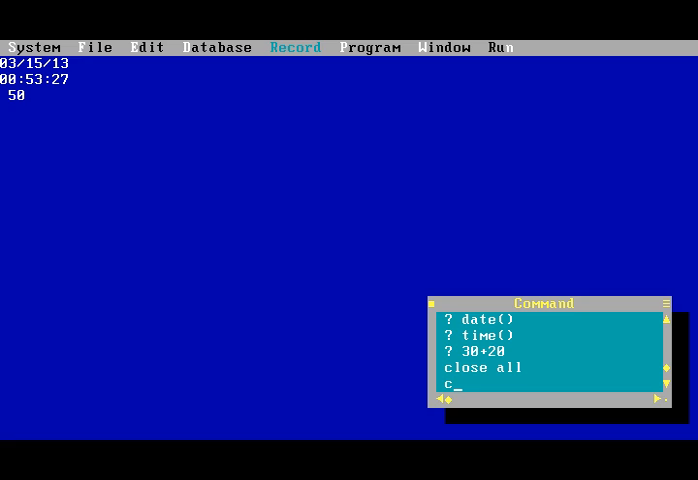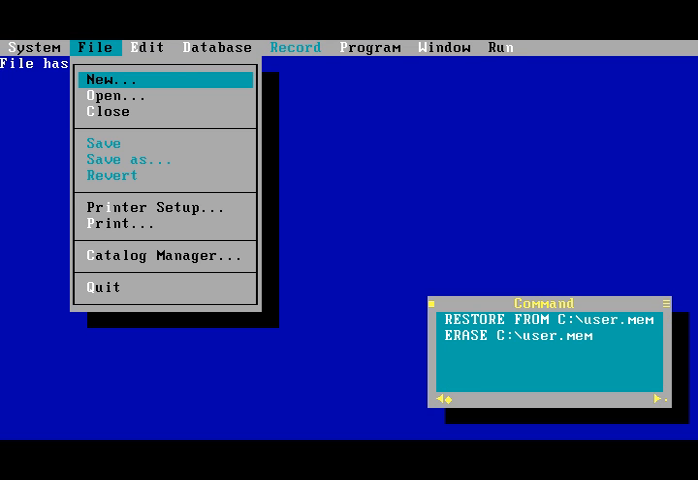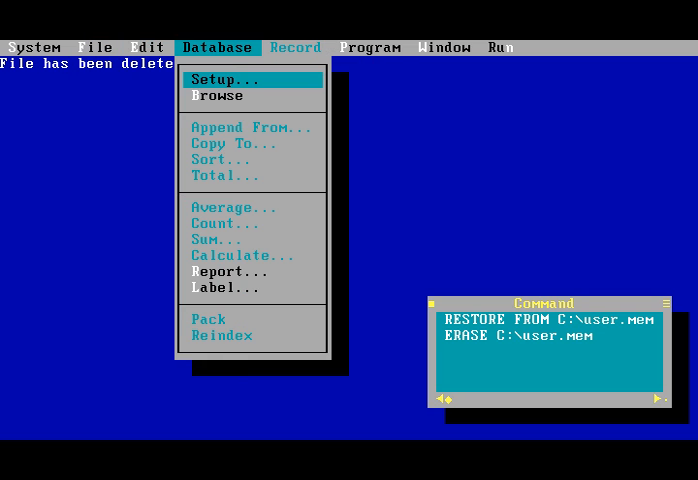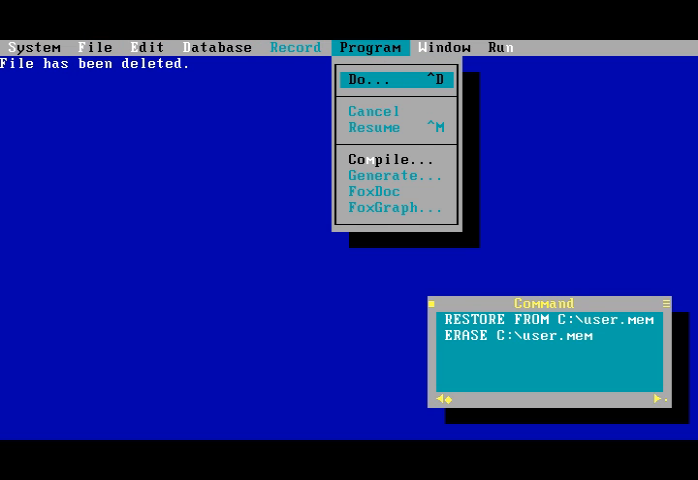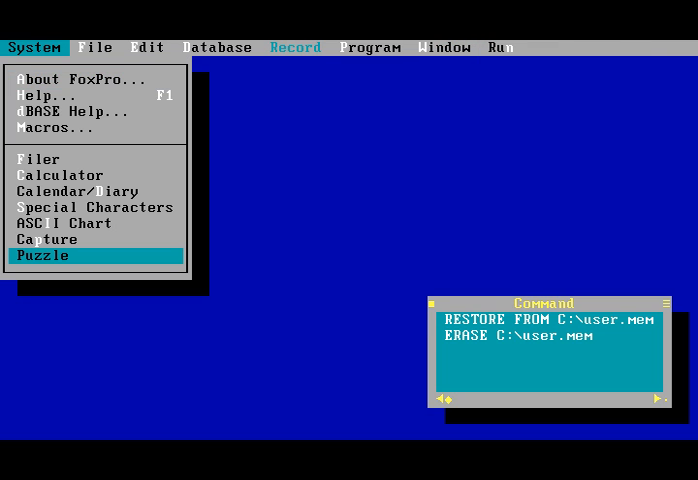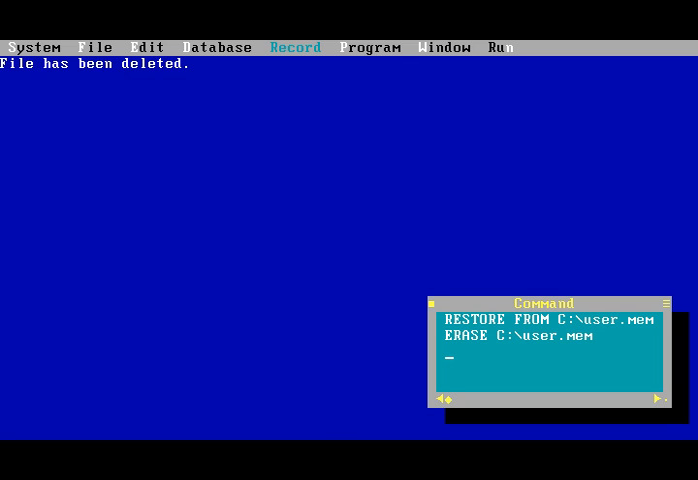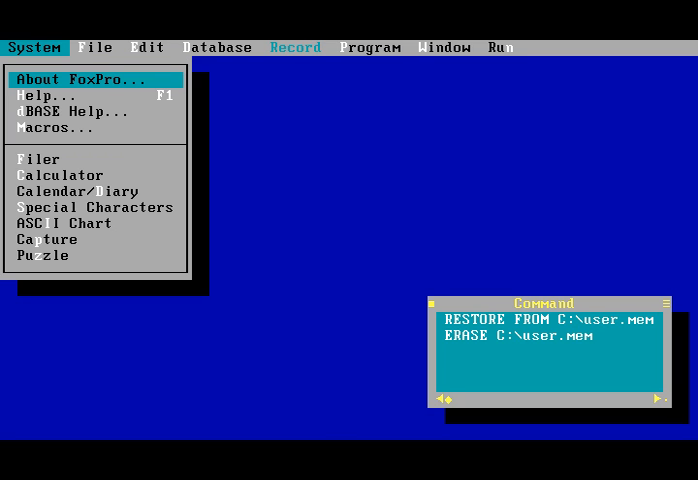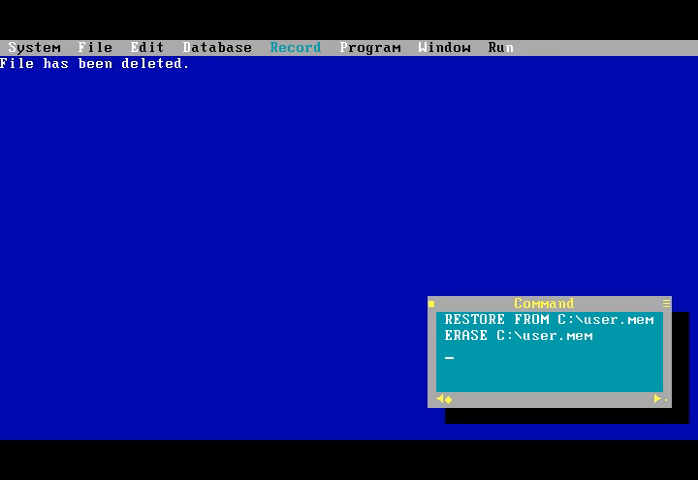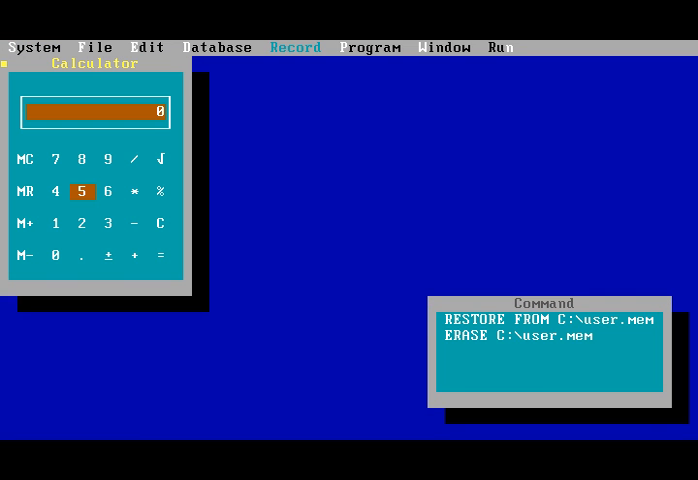We can close all the open DBF files using close all, and FoxPro came with this simple menu system where we can do several of the operations using the menu. Also, it came with some tools, like a puzzle for spending some free time. It had an ASCII character chart. It had a calculator to perform basic simple operations.